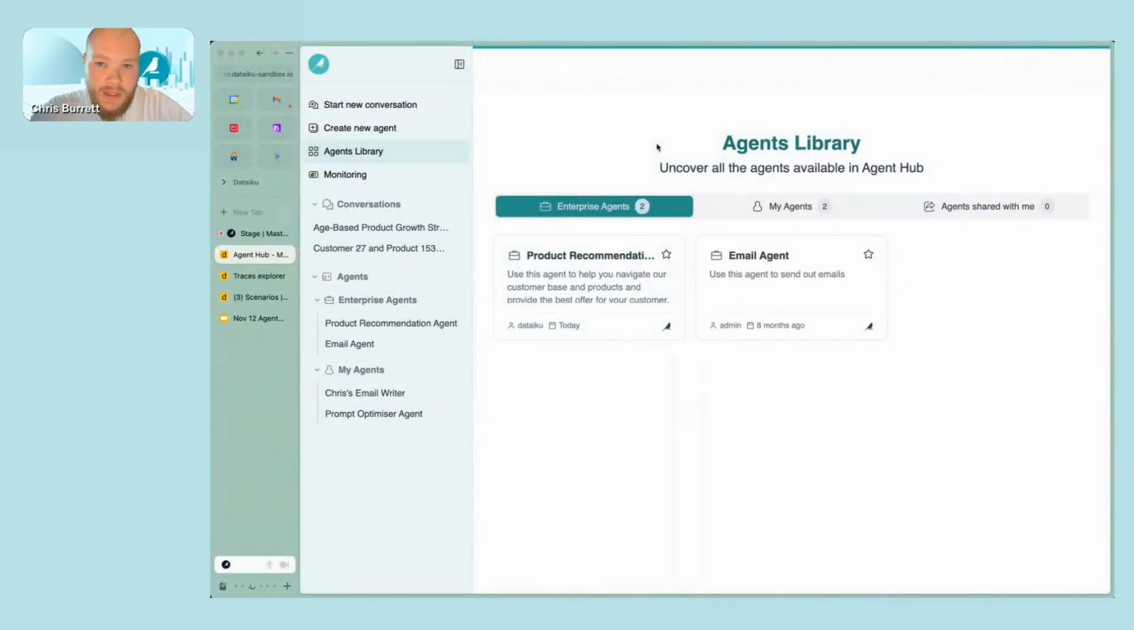So in terms of our agent library, we've got 2 enterprise agents. We've got that product recommendation engine. This is that multi-agent system, so a supervisory agent which can delegate tasks for us. And then we've also got an email agent. So I can use this agent to look at my email, fire off emails, do those types of tasks.